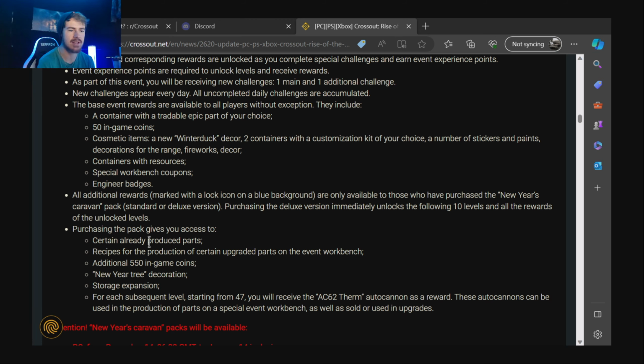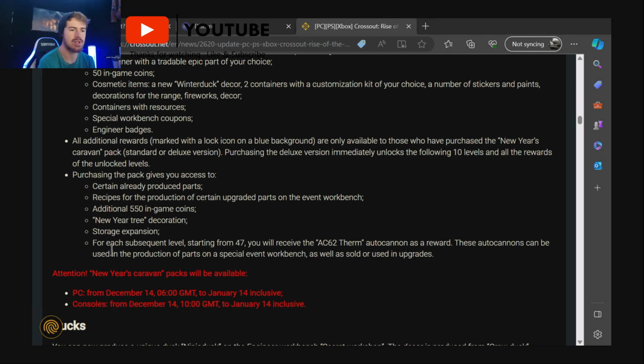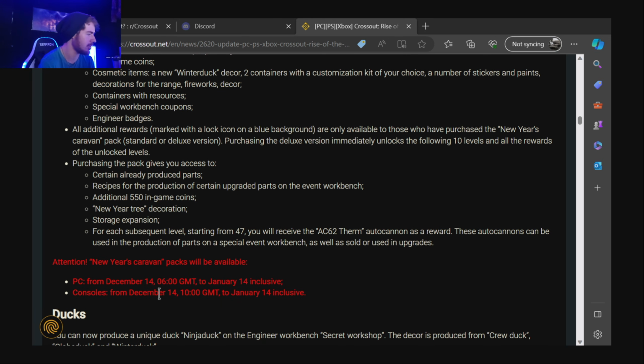Purchasing the pack gives you access to certain already produced parts, recipes for production and upgraded parts on the additional workbench, an additional 550 in-game coin, New Year's tree decoration, storage expansion. For each subsequent level, starting from 47, you will receive an AC-62 Therm autocannon as a reward. These autocannons can be used in the production of parts on a special workbench, as well as your used upgrades. Attention, the New Year's Caravan Pack will be available from December 14th.